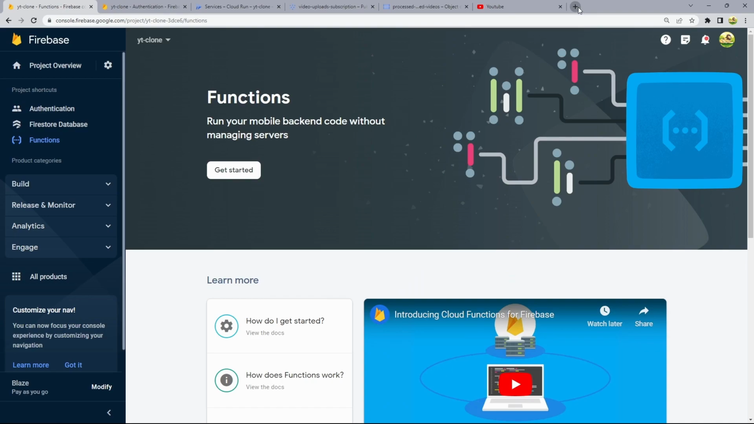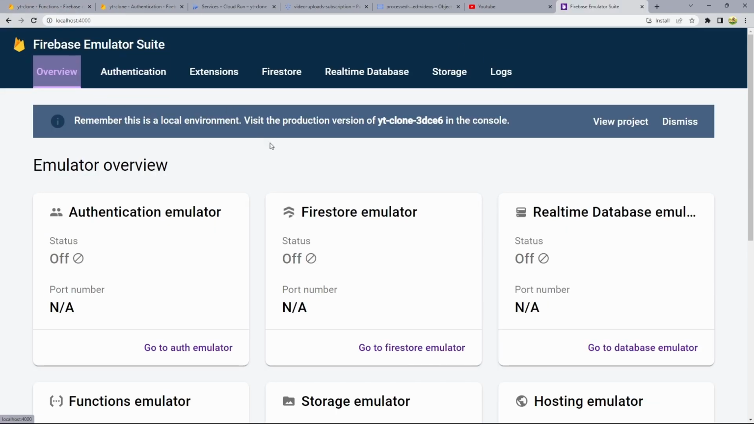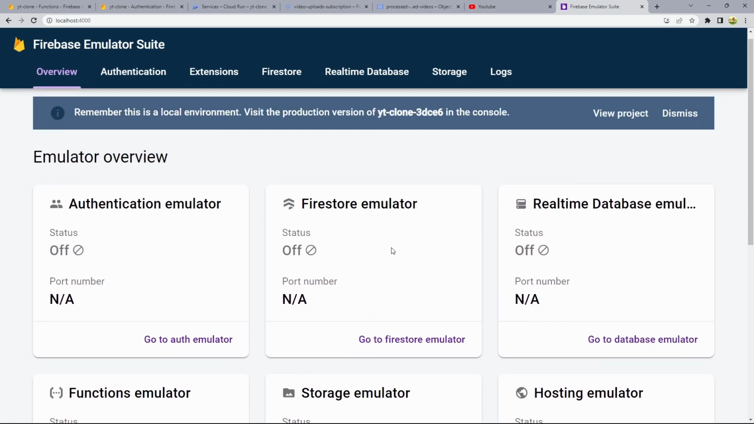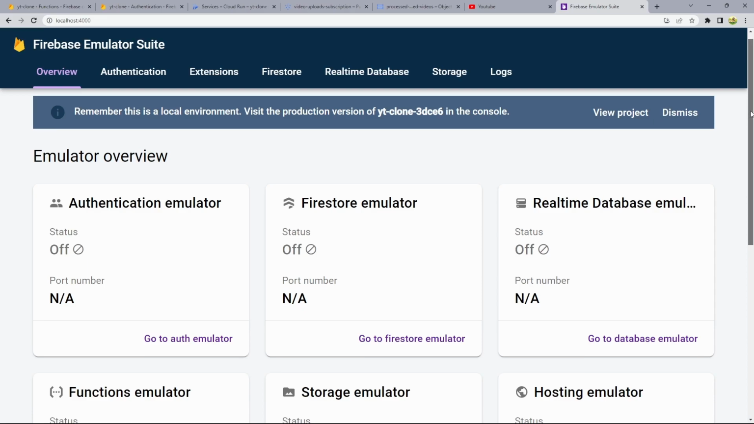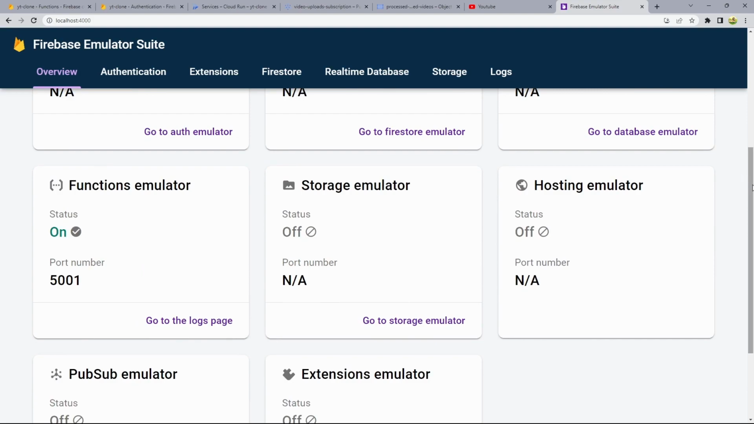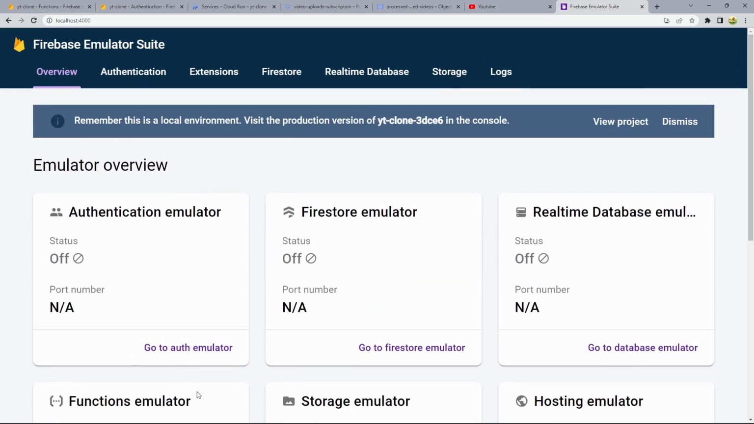So navigating to a browser window and then to localhost 4000, it looks like things are good so far. And all of these emulators you can see are turned off because we did not define them. We could if we wanted to, but I won't show you that. I'll link you to some documentation that probably will. One of them is turned on, and that's our Firebase functions because that's the one that we actually want to test. I think that's just enabled by default in our Firebase project.